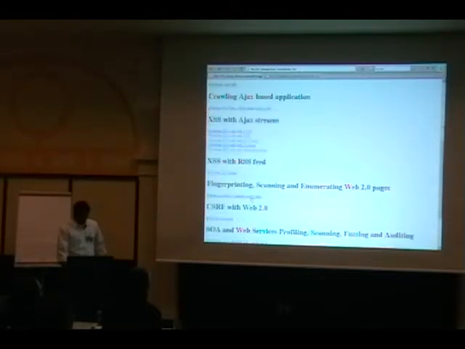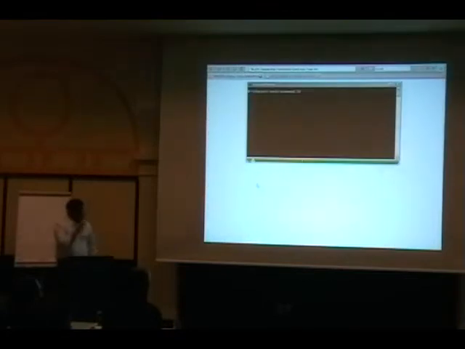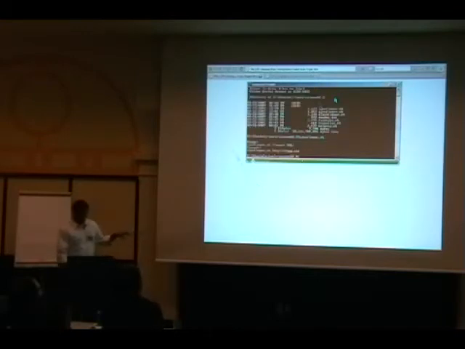Okay, let's see the scanning. What I'm doing over here is scanning the application. There is a toolkit called Scan Web 2.0, which you can find on my site. It is a set of Ruby scripts which I have written, through which you can scan Web 2.0 application pages.